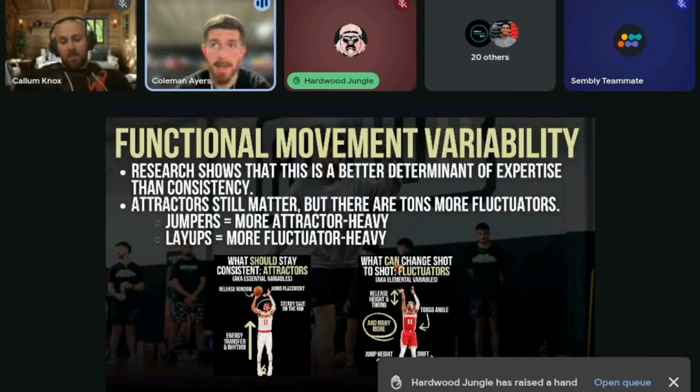Now, understand here that jumpers are more attractor heavy than something like a layup, where we don't really have too many true attractors. You can basically do it any way you want to, overhand, underhand, different jump types, and still make it work.